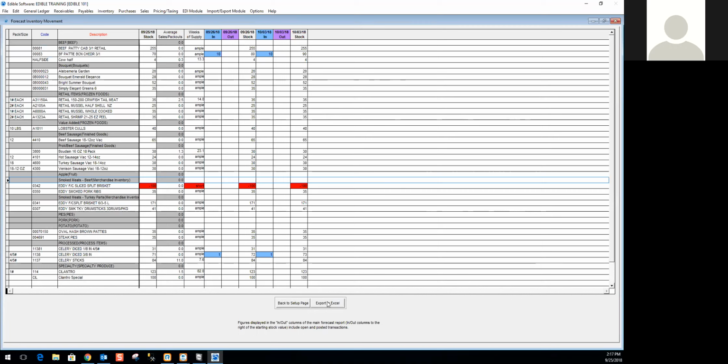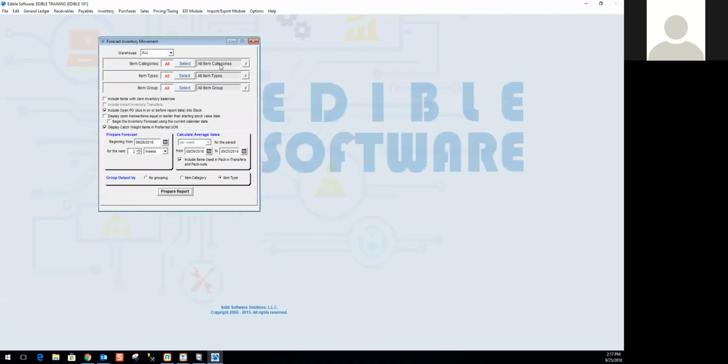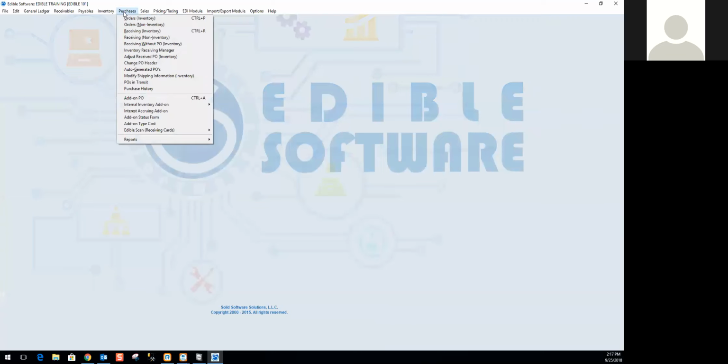And then you can export this to Excel. So there's no actual print option for this. You'll have to export to Excel, and then, of course, you could print from there. Or I can go back to the setup page and change these settings as needed. All right. So again, great report for forecasting in just kind of a summarized view.